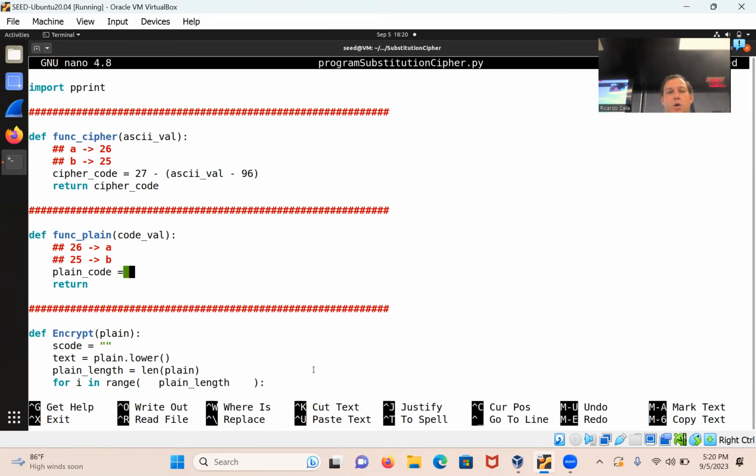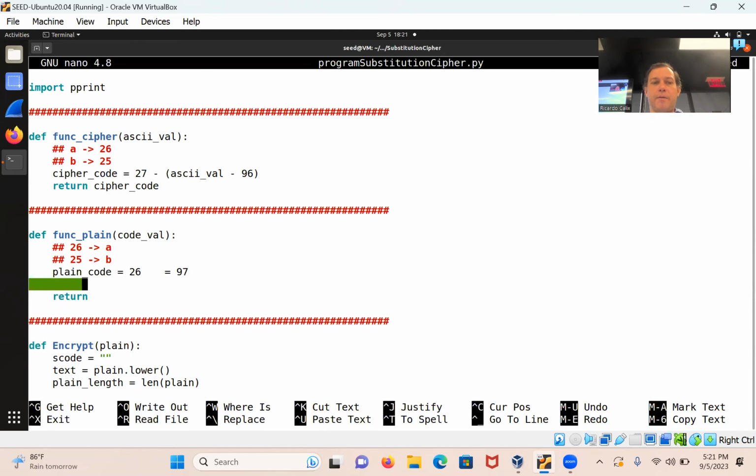So we know we've got the code val, which is, let's say it's A, right? So that's 26. But it needs to be what? It needs to be 97, which is the ASCII value. And they're all going to be going up. So for instance, for B, it's 25, right? But the ASCII value would be 98. So if you notice, it's going up. Okay?